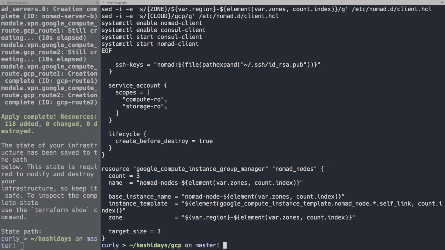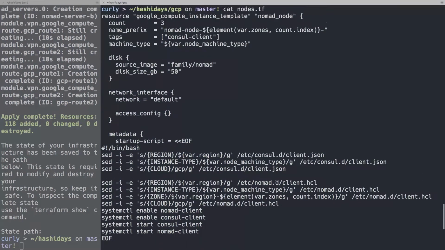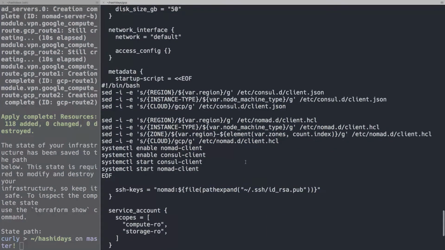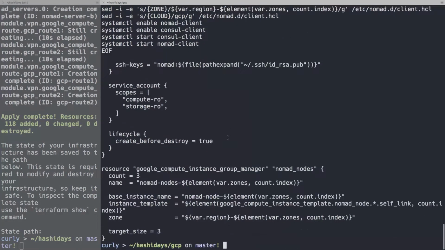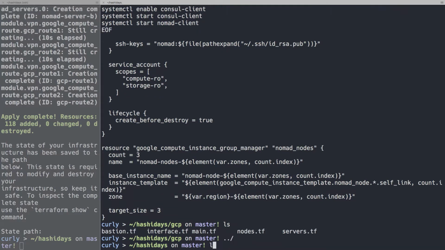And finally, let's talk about nodes. It's almost an identical setup. The only thing that's different is we're using the Consul client job instead of the Consul server job, and the Nomad client instead of Nomad server. And we're going to have 3 of these instances instead of just 1. So that's our GCP config.